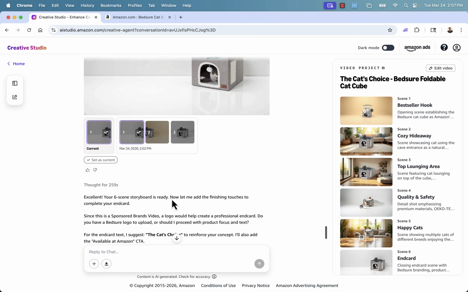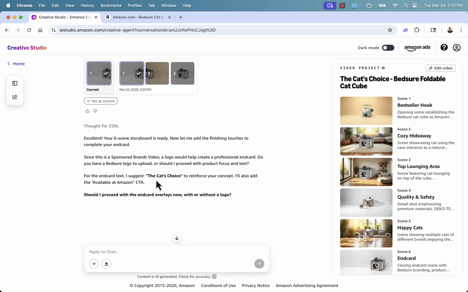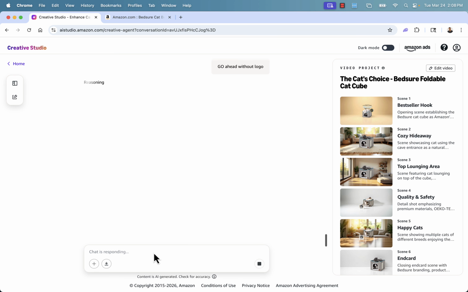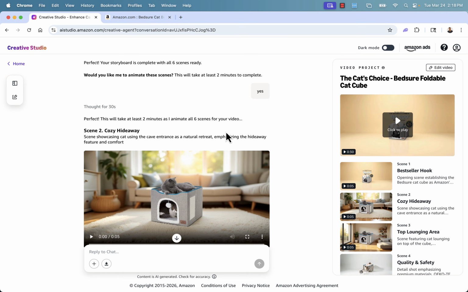So we have our end card over here with a little bit of call to action, and it's going to say the cat's choice. I like how they've kind of created that. Of course, you could edit this if you have some type of existing call to action or you want to test a specific call to action. You could have that added right there. We're going to say go ahead without logo, and it's going to go ahead and actually finalize everything to start producing the video.